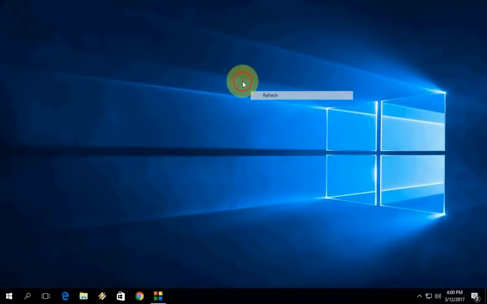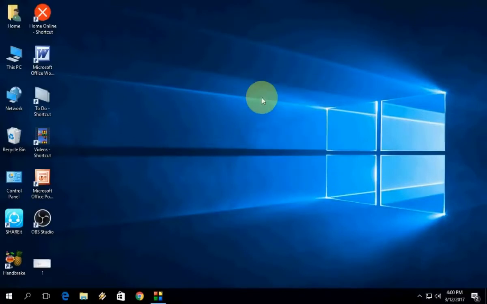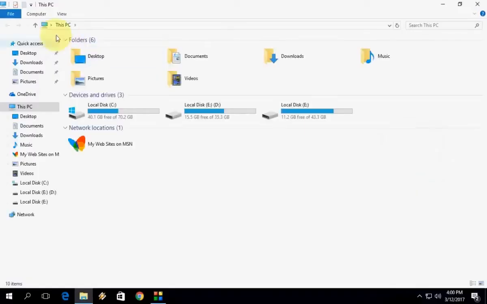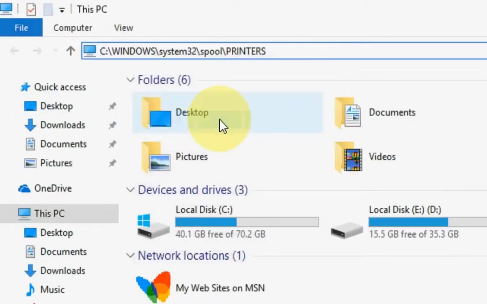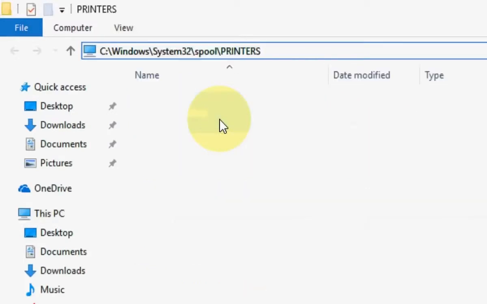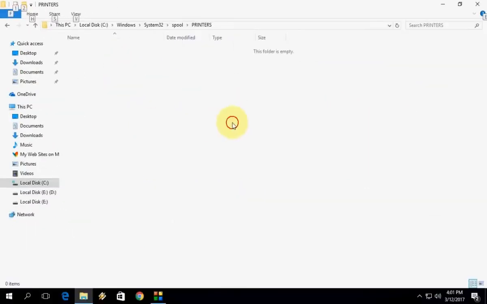And the third is, if you're still facing the problem, go to this PC like this, and here just paste this code. I have given this code in the video description link, so hit enter. And if you get the continue prompt, click on continue, you will find a lot of printing files here.